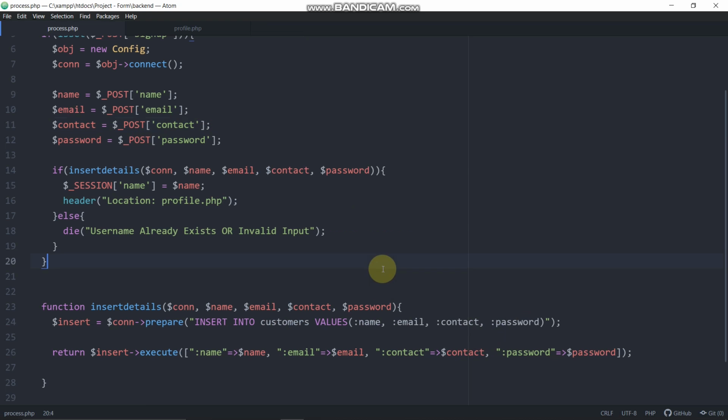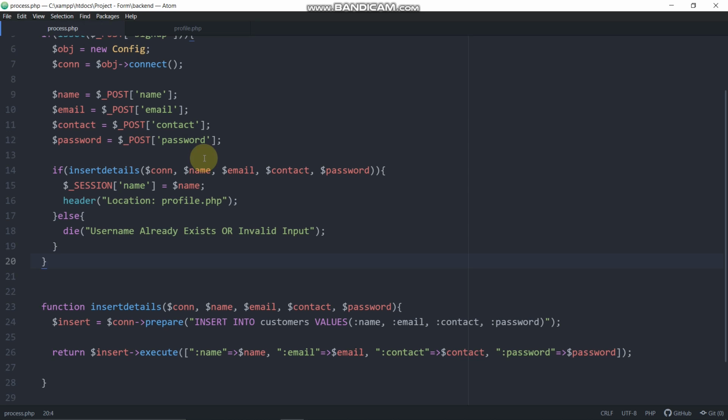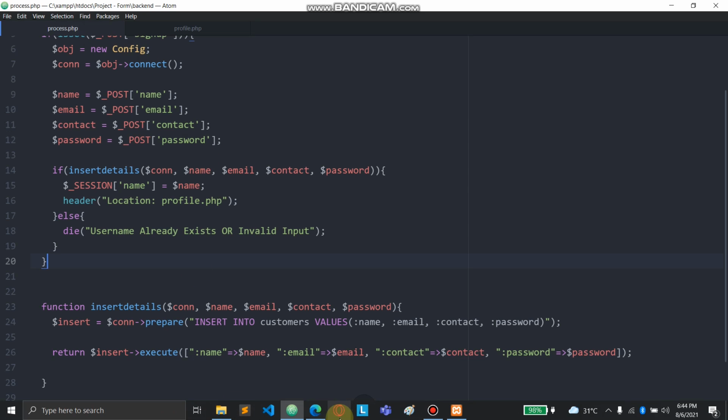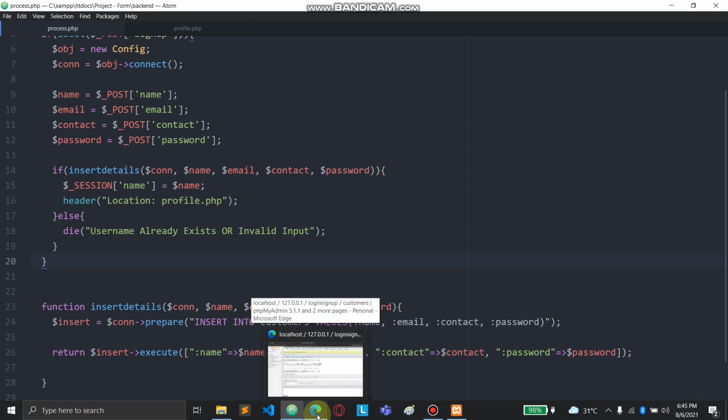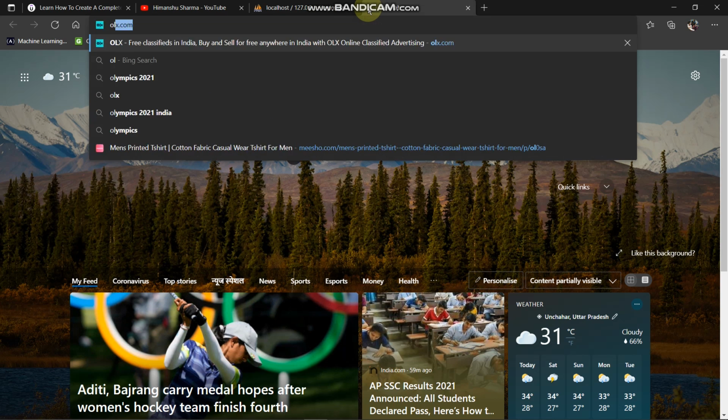There is one more error, right? I'll show you what the error is. Before that, I'll just add some spacing. Okay, I'll show you what the error is. So let me just go back to my localhost.